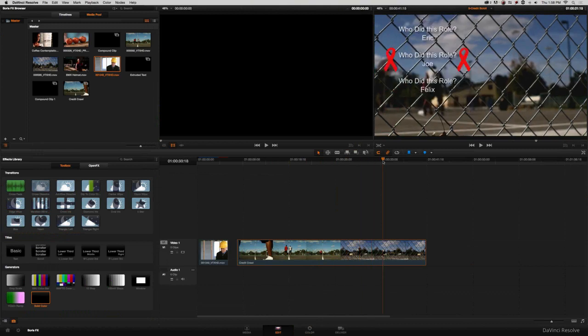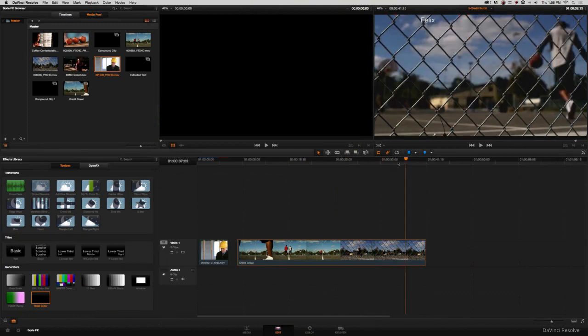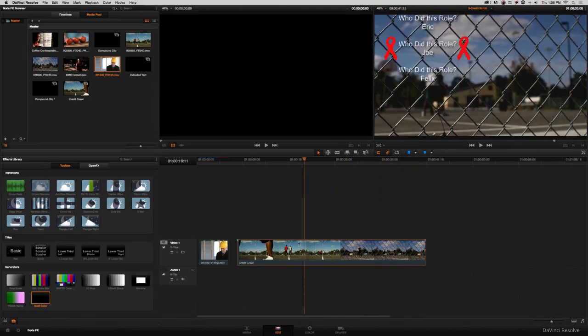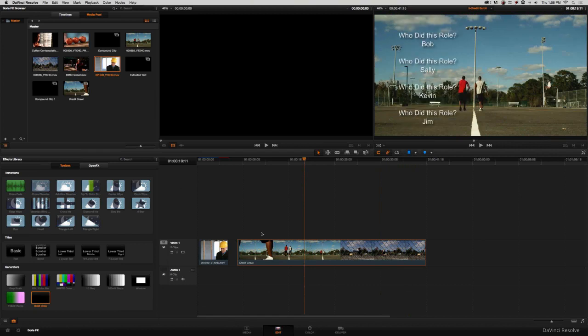So you can get in and tweak these however you need. If I needed to have half the length, twice the length, two-thirds the length, it doesn't matter. It's not going to impact the animation that I did on the crawl. That crawl is now going to be extended to fit to fill all of the shots that it happens to be applied to.